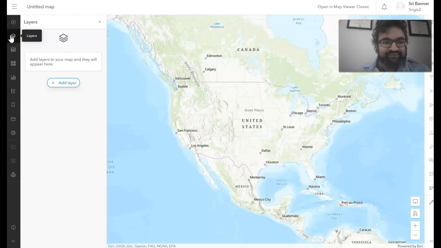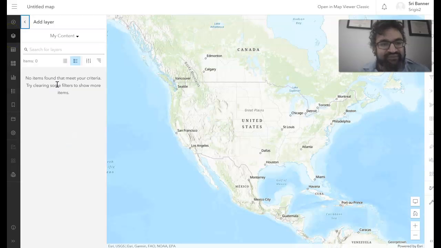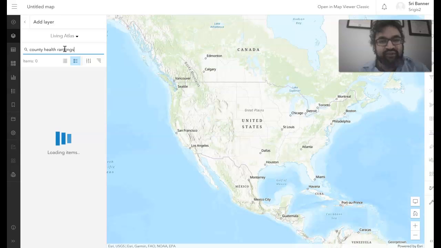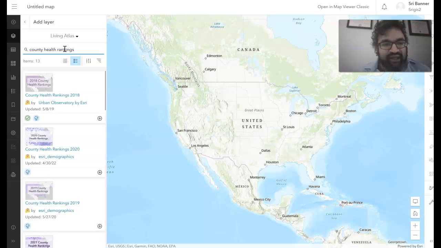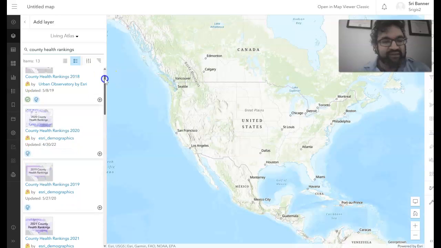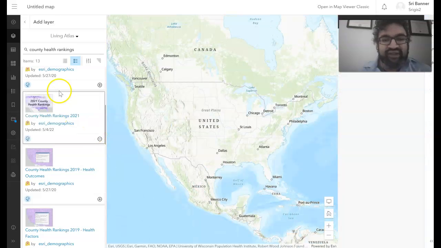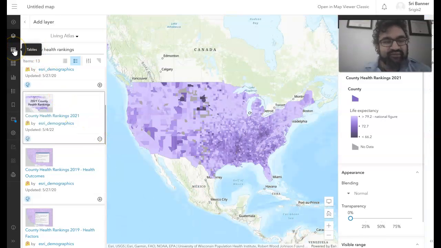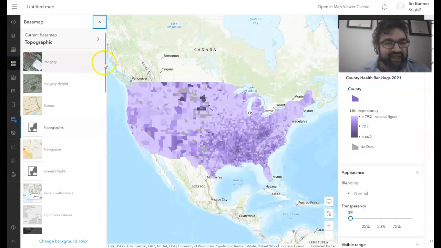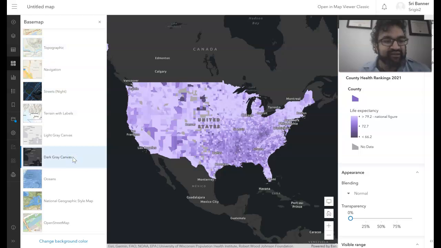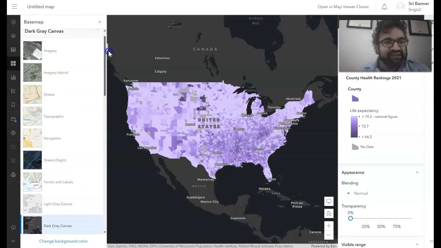But here is the add feature. Let's look at the layers feature. I'm going to add layer, and then instead of my content, do the Living Atlas. And then under Living Atlas, you can do County Health Rankings. This is one by Robert Wood Johnson Foundation, and various universities coming together to generate this. So go ahead and add this. I usually like to create the base map, put a nice black base map, a dark gray canvas. That's one of my favorites. But you can play around with some of the other ones and take a look.